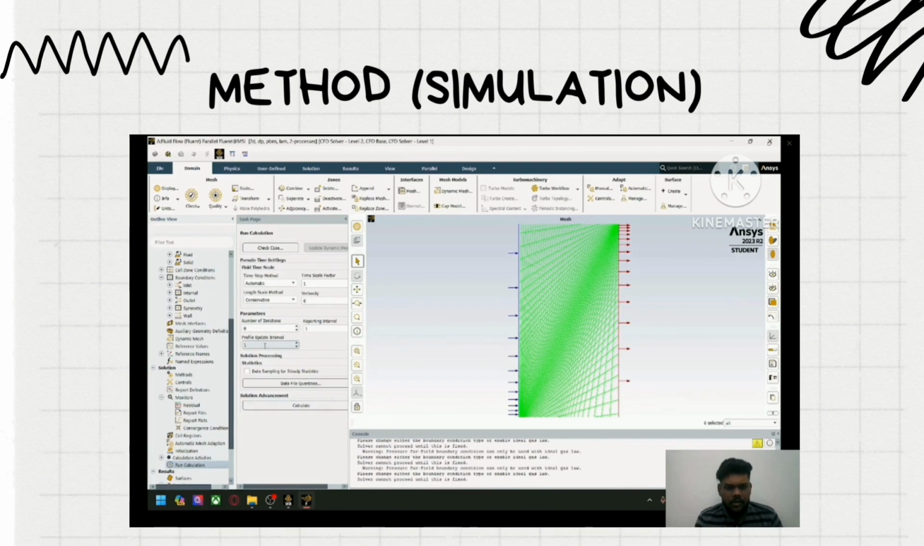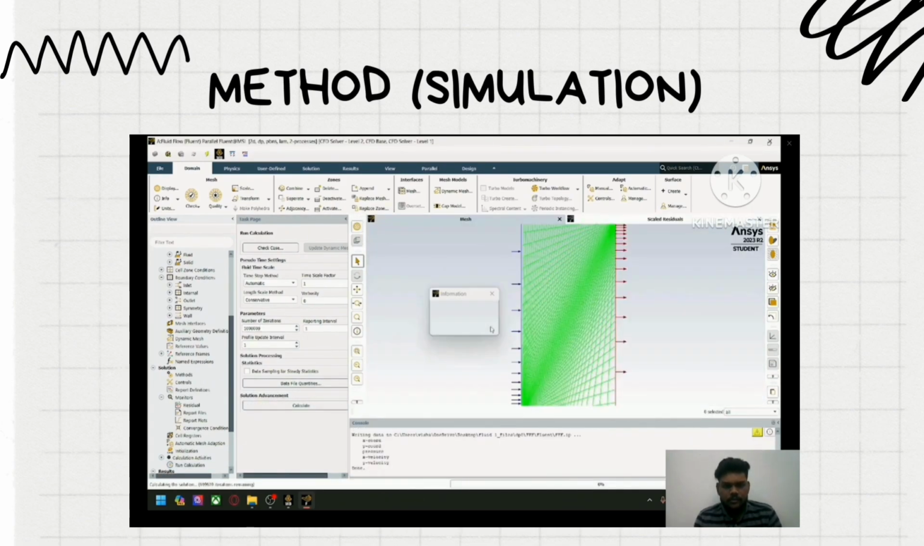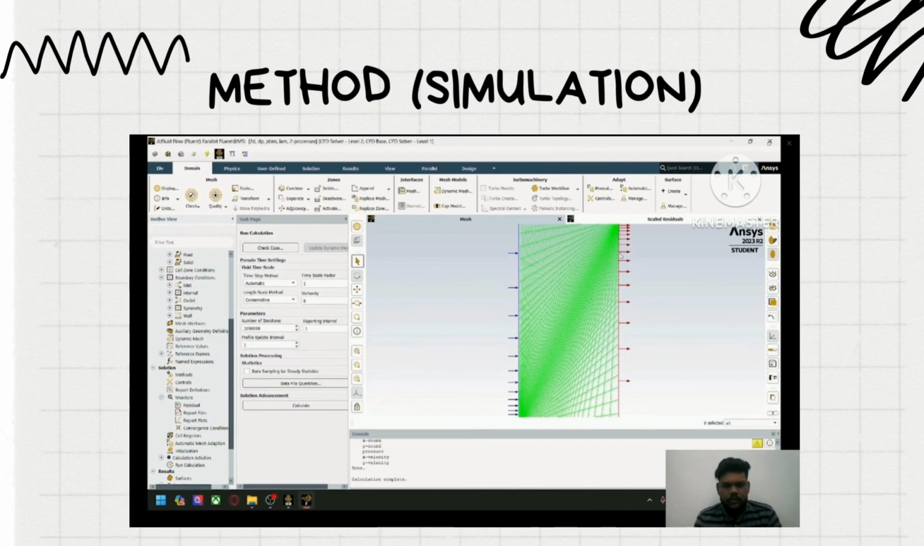Click Run Calculation. Set the number of iteration into 1000. Click the number of iteration and change it into 100,000 and click Calculate. So the calculation is complete.